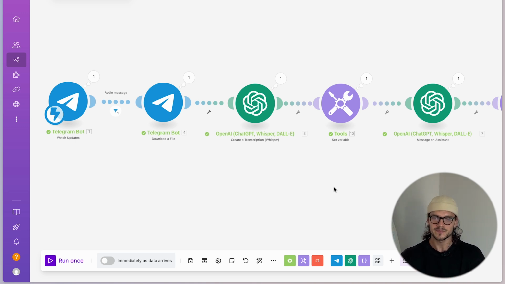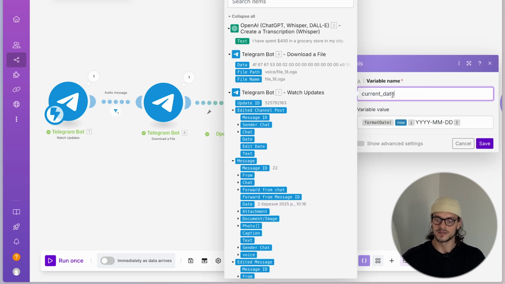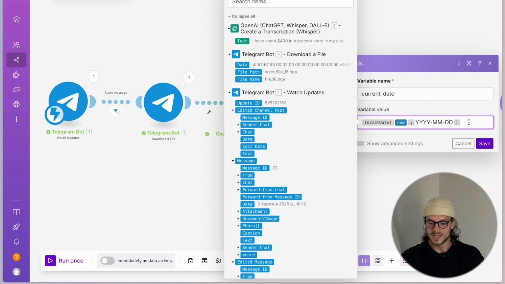So the next step is we need to add the current date, because ChatGPT doesn't know what the current date is. It doesn't know about it, nothing. So we need to specify this data to use in the future, because in our Notion table, we need to specify the date when the transaction was made. That's why we add the set variable tool, where we specify the name of the variable, current date, and no worries about the hard points of some specific words like variable name and so on. And the value would be like this.